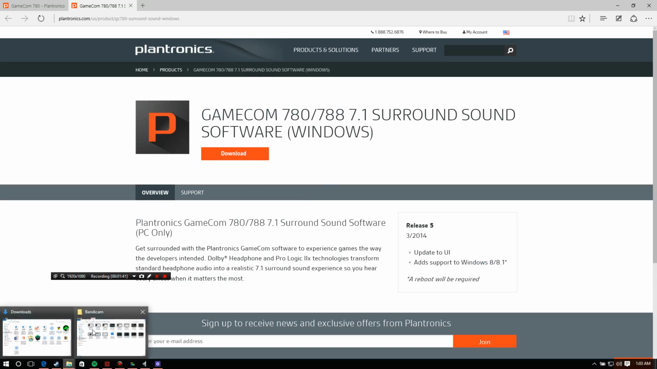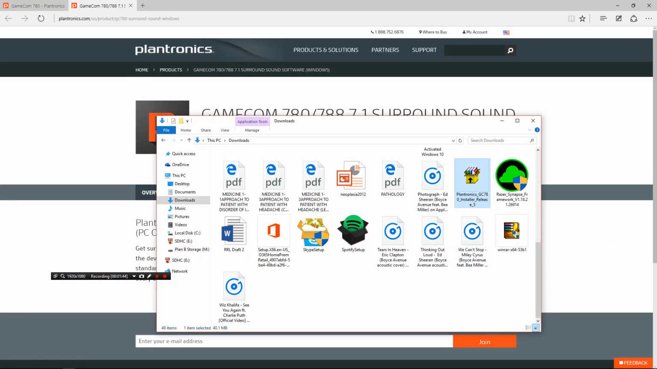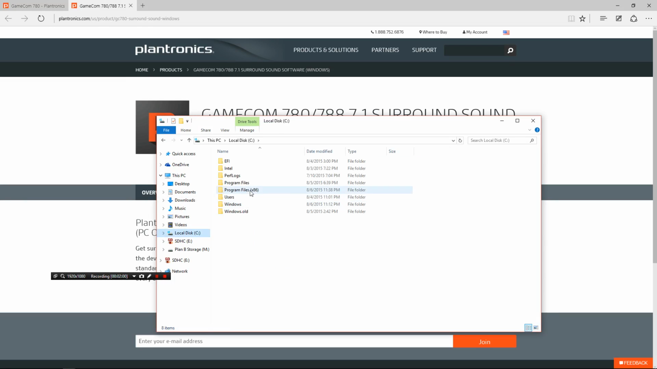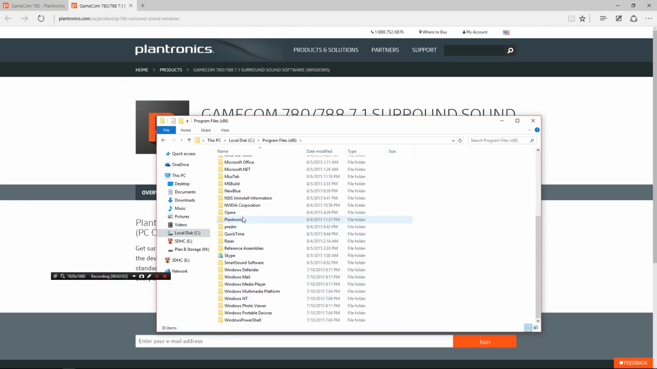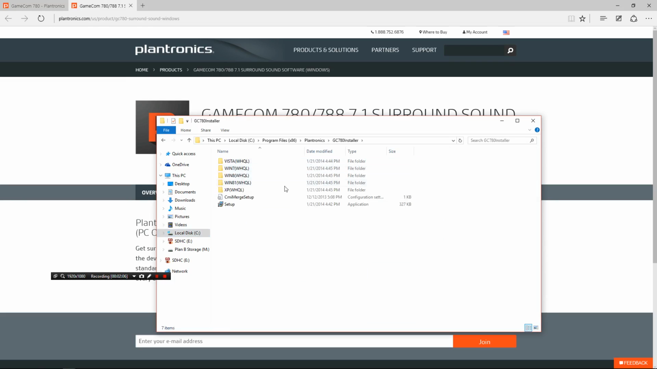After downloading, you will see that it's here, the Plantronics GC780. It's like a compressed file. So if you try to install it, it will go directly to the default directory, which is the Program Files (x86) Plantronics. Then voila, it's here. If you try to open each one of them and set it up, it won't work. It will just say the installation was interrupted.